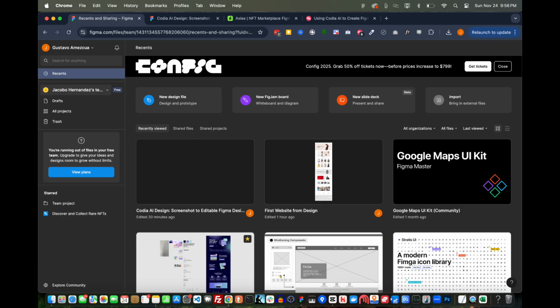Codia AI Design's Screenshot to Editable Figma Design plugin is a powerful tool that can save designers significant time and effort. This tutorial will guide you through the process of using this plugin to convert website screenshots into editable Figma layouts. First things first, make sure you've got Figma open on your computer.